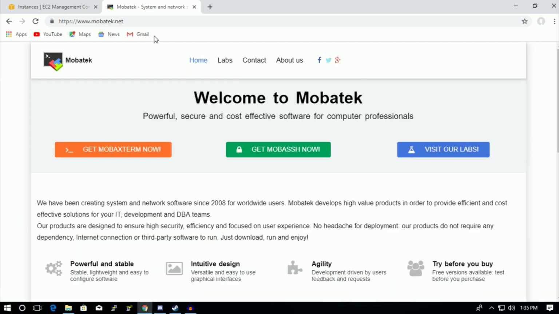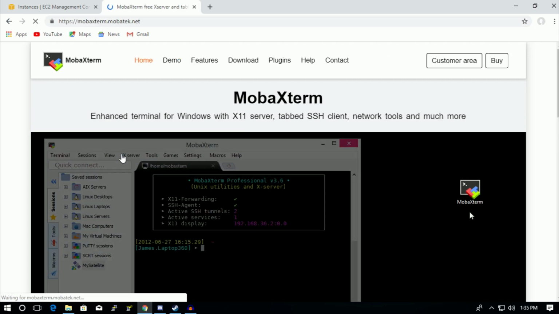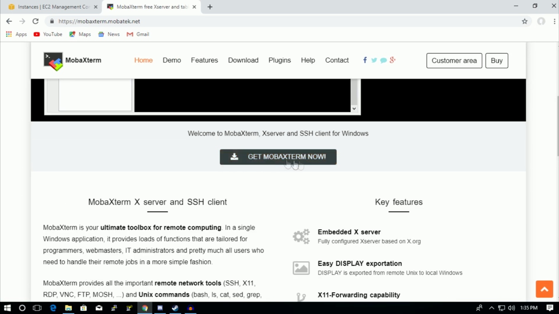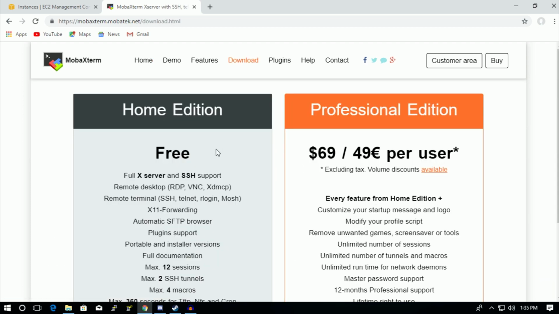So at first you need to go to this website, it's called Mobatek.net. I will give you the link in my video description, you can download it from there also. After you go to this website, you have to click on this Get MobaXterm Now. And now scroll down and you will get one option over there, Get MobaXterm Now. And after that, click on this Home Edition, free version.